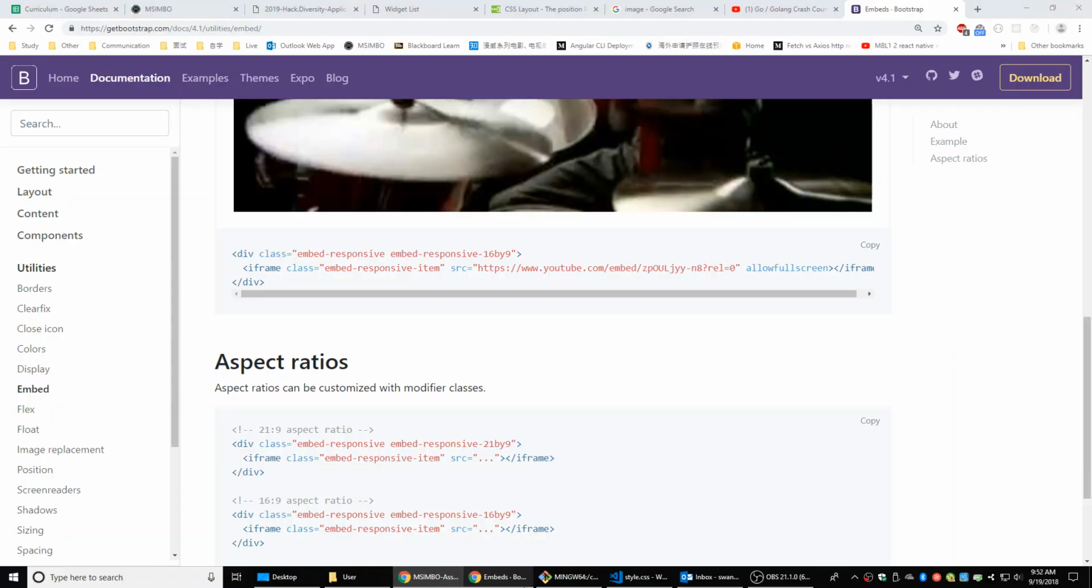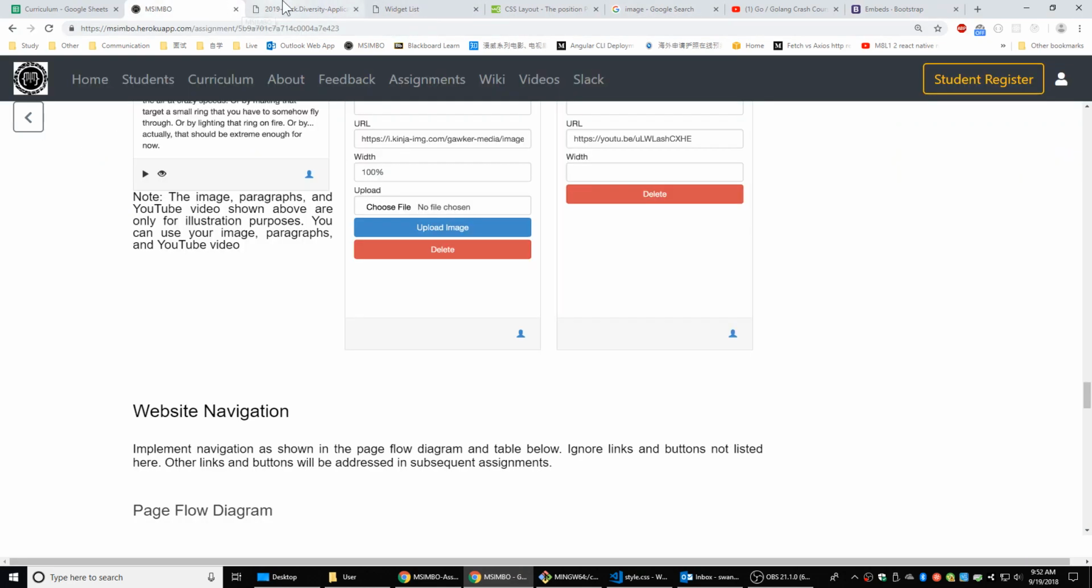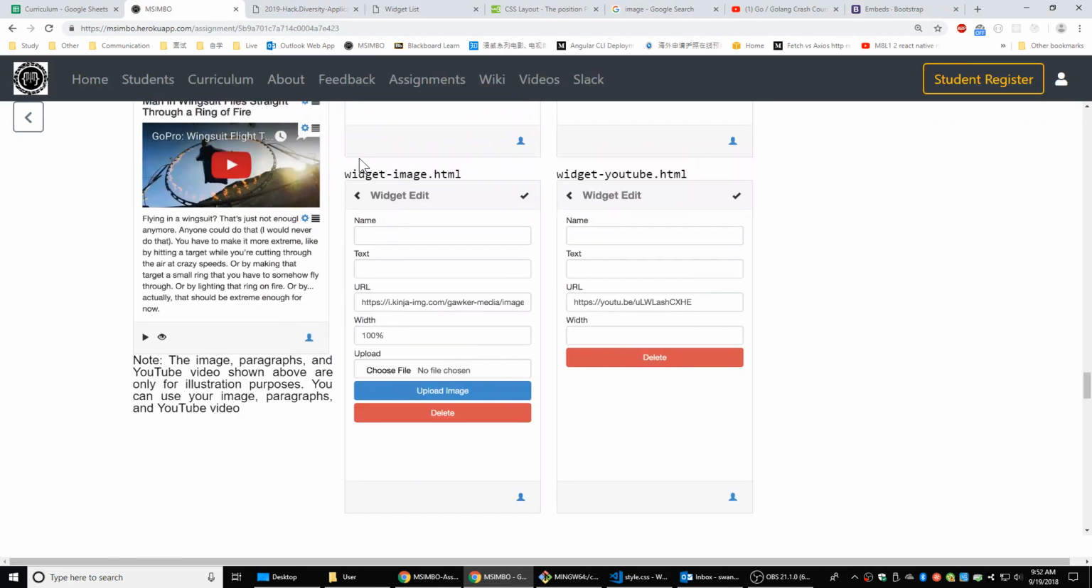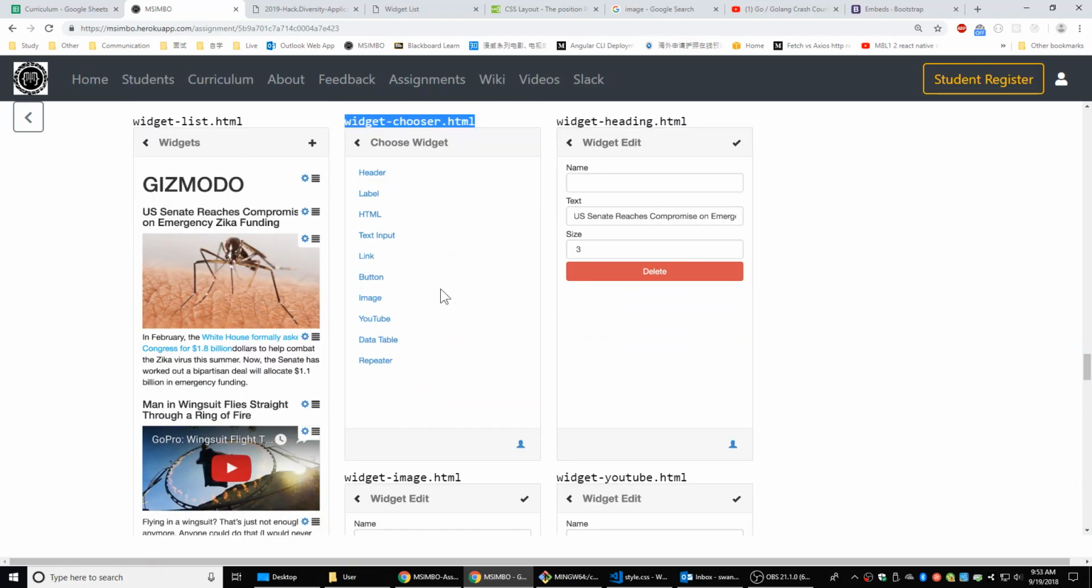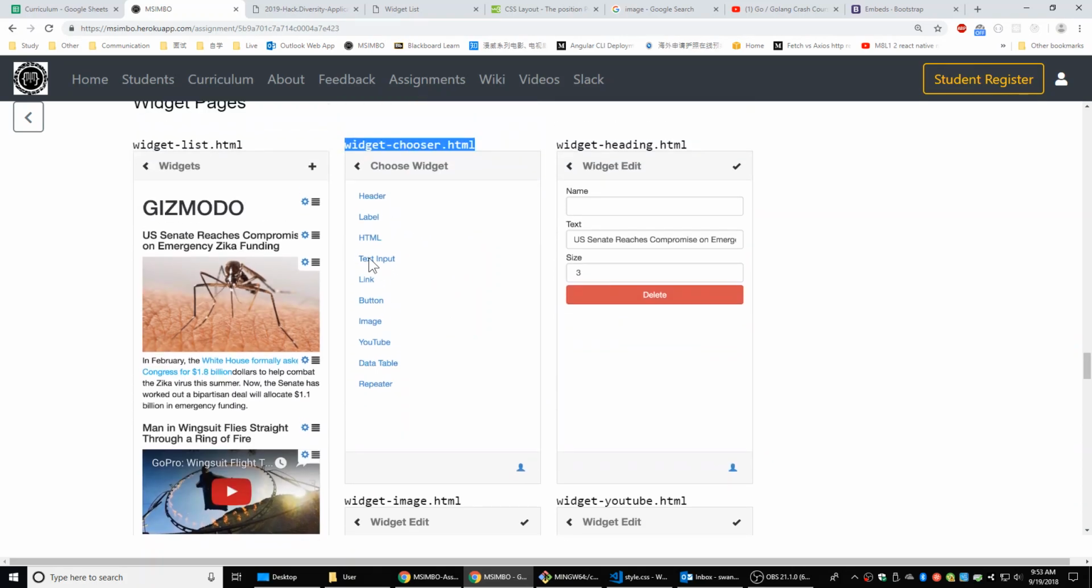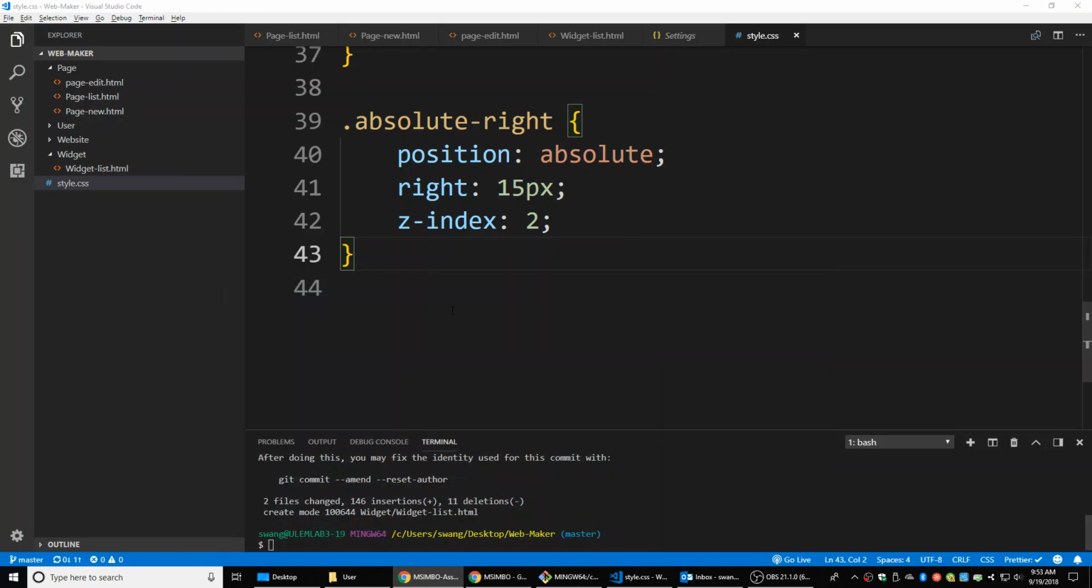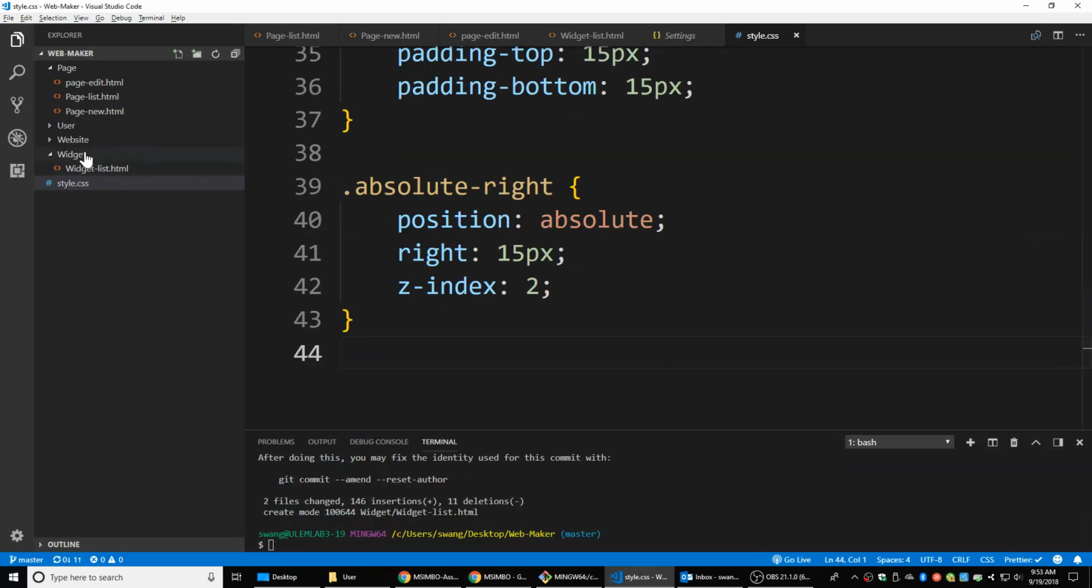Let's continue working on the next page. The next page is going to be widget-chooser.html. When I click this plus icon, I want to go to this page to allow you to choose. You want to add a new widget. What kind of widget do you want to add? There's going to be a list of widgets you can choose from. So let's add a list of that. That should be really easy, right? It's just an empty list.